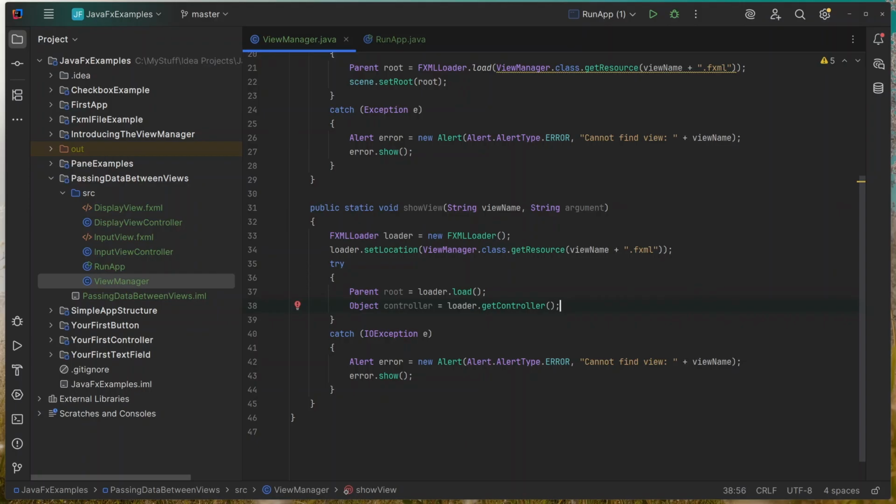Given that the getController method is pretty general, it just returns an object. I can then cast the controller variable to be a specific controller type. Then I can add a set method on the controller class so I can pass in the data. But what type is my controller? What do I cast it to? Well, in my super simple example here, I know the type is going to be DisplayViewController.